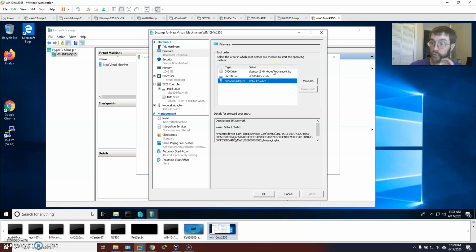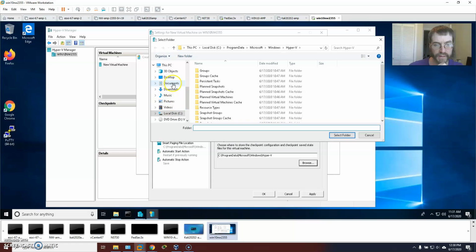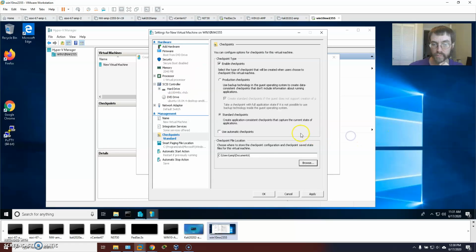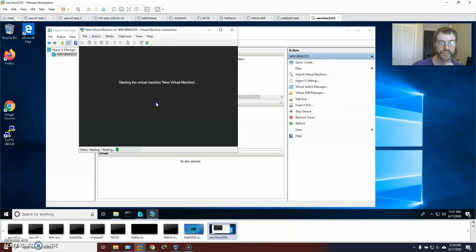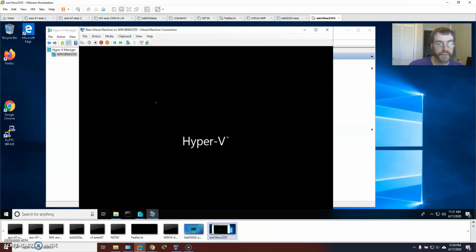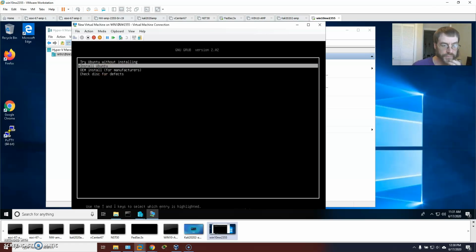So you can change your boot order here without ever having to try to get into the BIOS, as it were. Checkpoints. I'm not going to use automatic checkpoints because those will lock those up. And I will actually put that in my own documents directory as well because this is mine and I don't want it in public. Apply. Okay. Connect. Start. And let me see if I can. Okay, and I'm going to install Ubuntu.